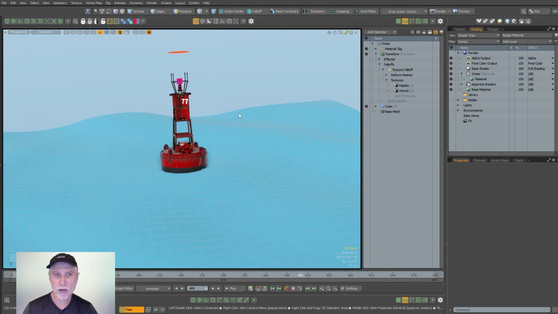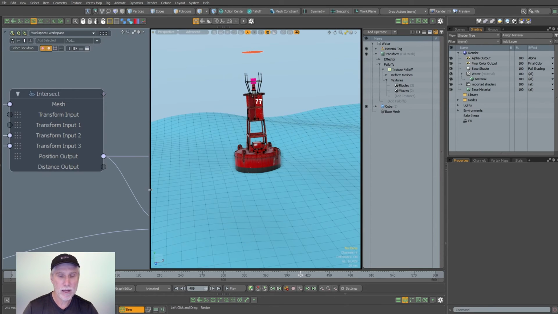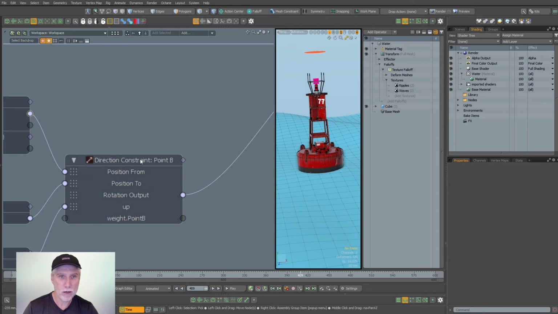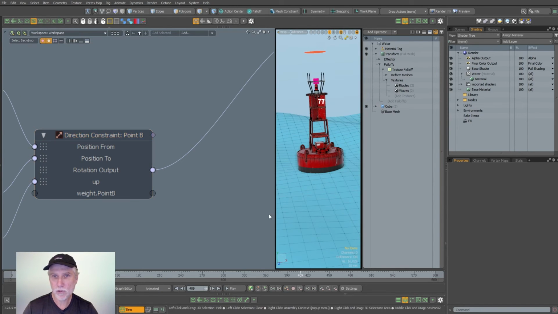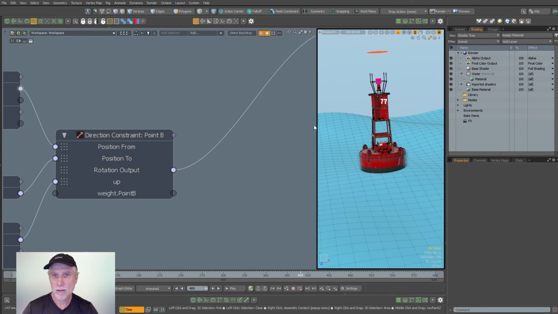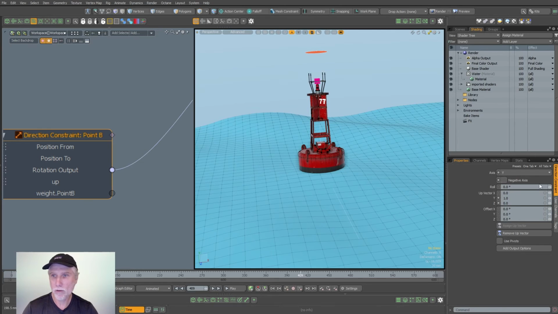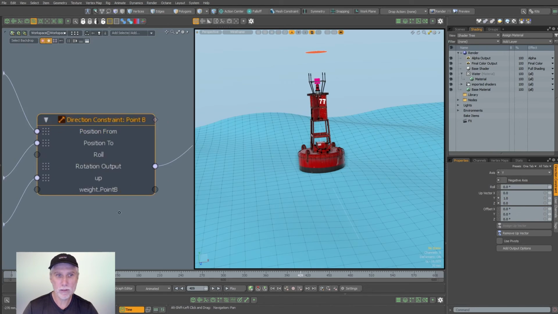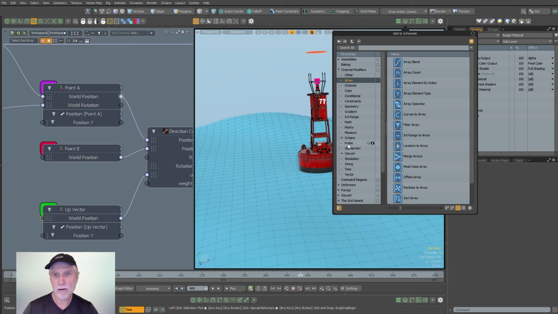So, the up vector, there's a couple ways you can do it. We can go back to the schematic. And if you look back here at our directional constraint, it has a roll channel. So I can adjust the roll, and it's going to adjust the roll of our buoy. So I can just drag on this. You can see it rolling like that. So if I want, I can drag the roll channel into the schematic like this, and there's the roll channel right there.